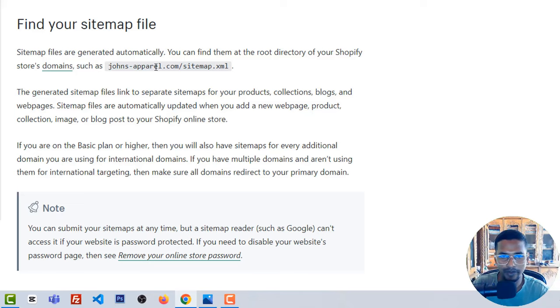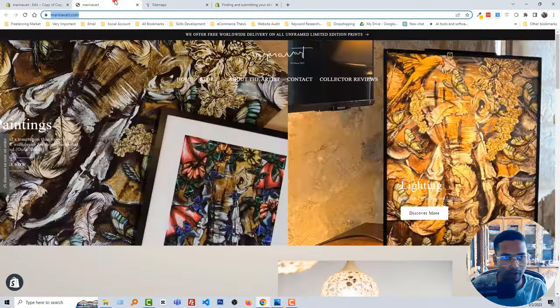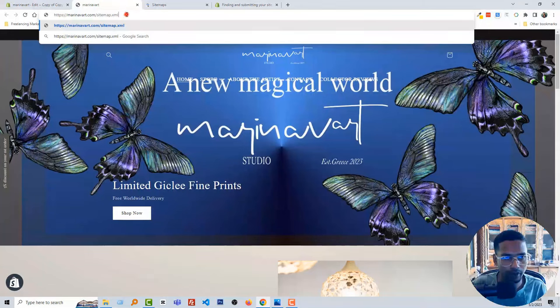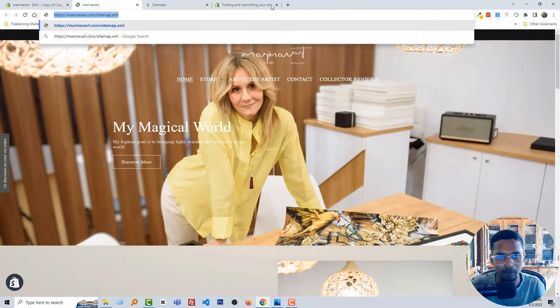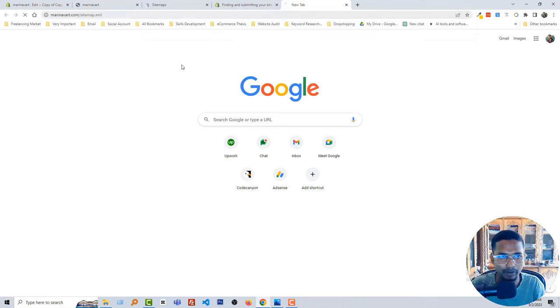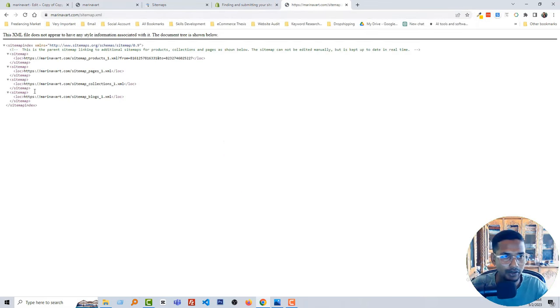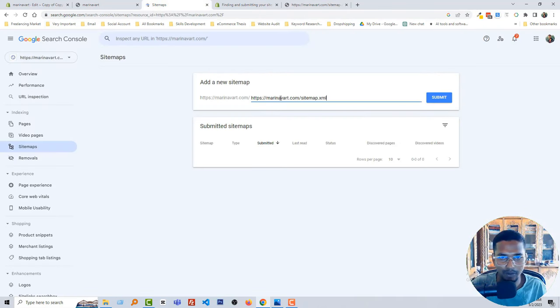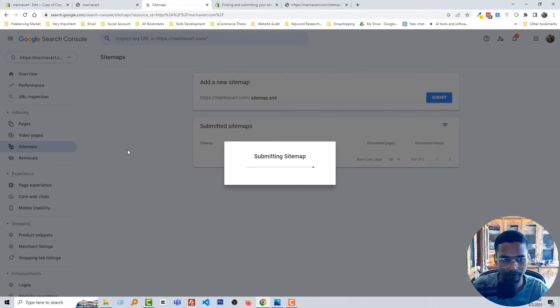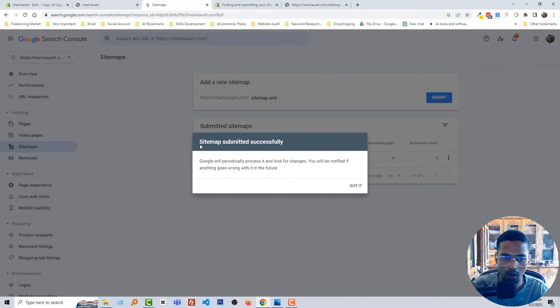Search johnsapparels.com sitemap XML. So our sitemap will be, just copy this line. Our domain name looks like this. This will be our sitemap. So I'm going to show you in real life. Look here, this is our website sitemap link. So I'm going to add the sitemap link here. Okay, then click on submit. Wow, we have successfully submitted our sitemap.